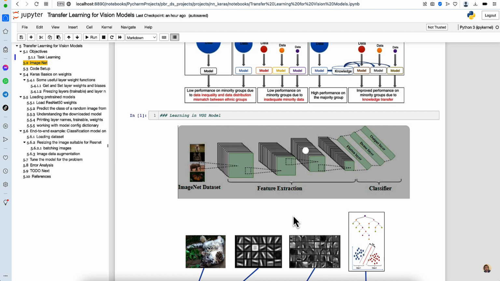In the case of images, what we usually have seen is that we have some data set, and we have been training using a convolutional neural network, where a lot of the earlier layers are used for feature extraction, and then the last layers we flatten and create a dense layer, and we create an output layer, and that is used for classification purposes.